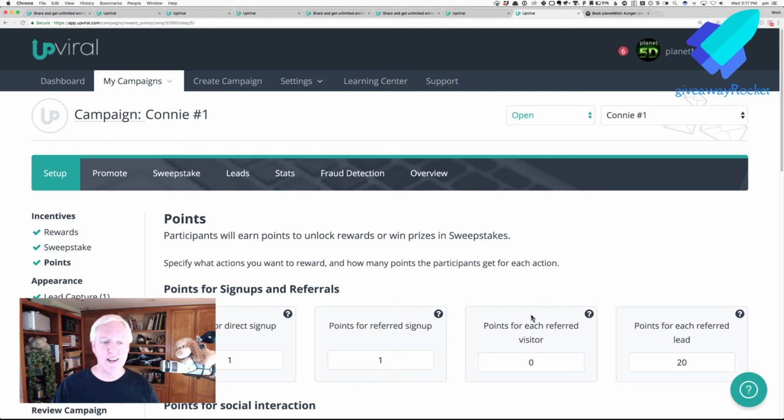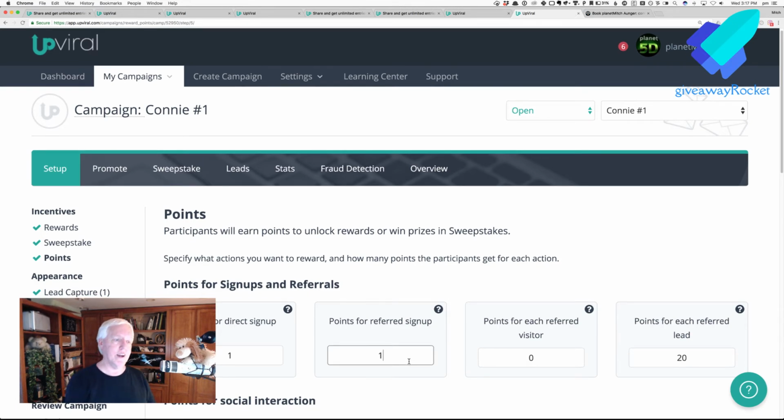And you can see all of that inside of that point screen we were just looking at. But make sure you really understand what you're doing. In my book, that points for each referred visitor should always, always, always be 0, unless you really have a grand plan for rewarding people for getting visits to your lead page. That's a whole other comprehensive story. But since we're here talking about points, I want to always particularly say that one. I also think that points for referred sign-up should be the same as direct sign-up.